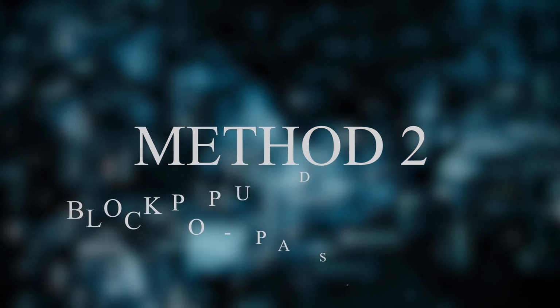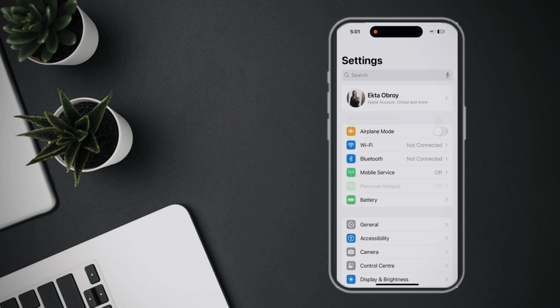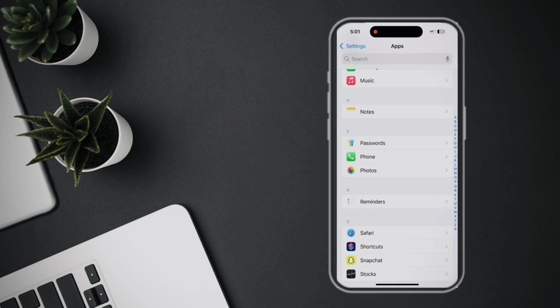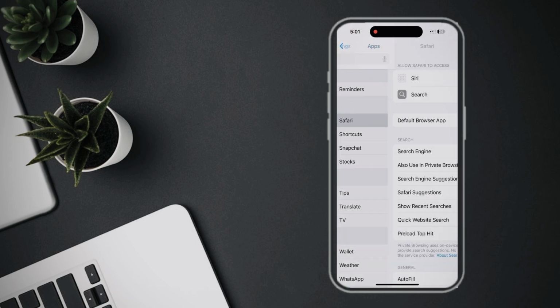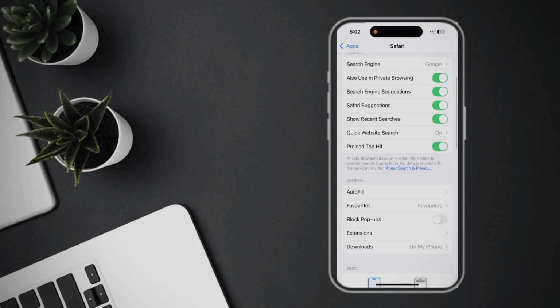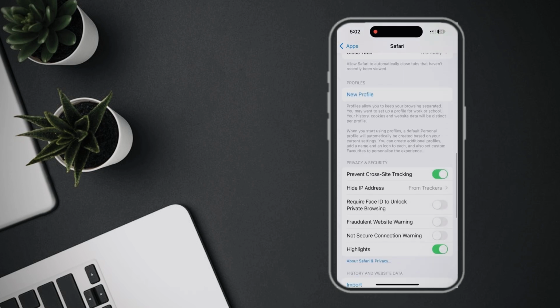Method 2. Block pop-up ads completely. Now let's stop those annoying redirect pop-ups. Go to settings, then go to apps, then go to Safari. Inside Safari settings, turn on block pop-ups, then fraudulent website warning.